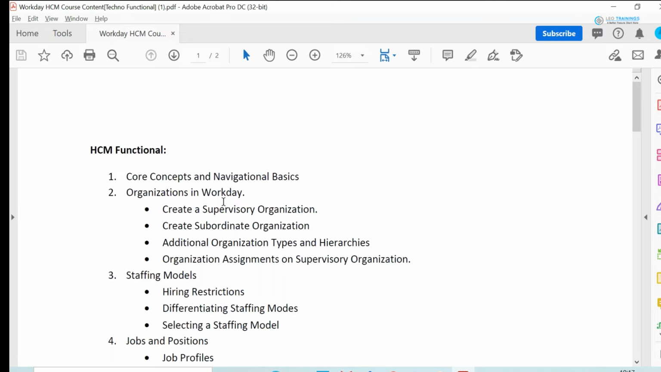Out of these 11 organizations, there's one called the supervisory organization, which is mandatory and unique. Why is it mandatory and unique? Because you're going to create positions under supervisory organizations. We are going to hire employees under them. We are going to define roles and responsibilities under them. And we are going to copy 264 Workday delivered unique business processes under the supervisory organization. That's the reason supervisory organization is one of the most important concepts in Workday HCM. In fact, the first object we have to create is the supervisory organization.